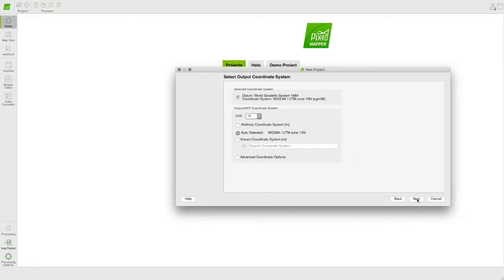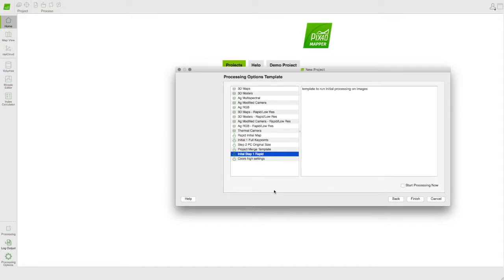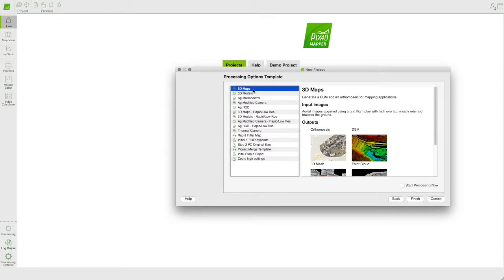And we'll go next. Now in this case, I do have a couple of templates already set up, but usually what you're going to find in your first setup is Pix4D is going to pre-select 3D Maps for you. And then sometimes Start Processing Now is selected. You want to unselect that. You want to go in and make some modifications before you begin your processing, and then we'll hit Finish.